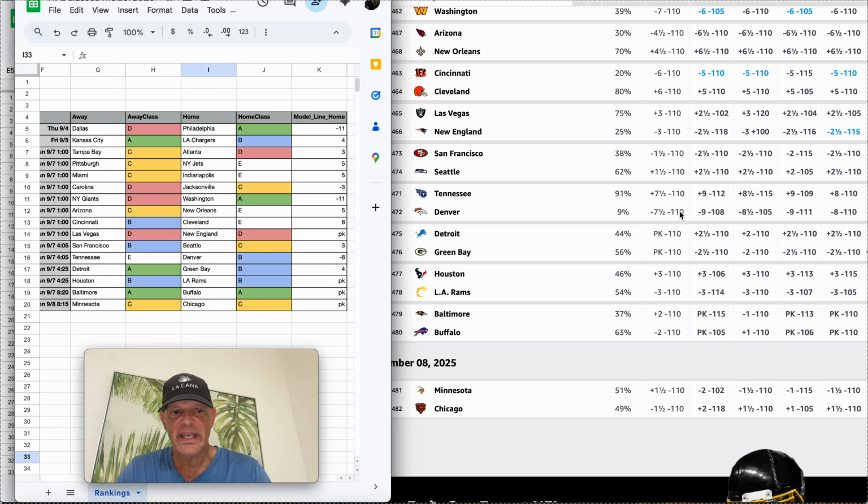Detroit and Green Bay, A team against a B team. We do have some value here. Detroit an A team, Green Bay a B team, but the line has moved in favor of Green Bay. Another one of those situations where the model's disagreeing with the market here. Detroit -4 my line, so we're getting roughly 4.5 points of value. So definitely a lean on Detroit, albeit against the market once again.